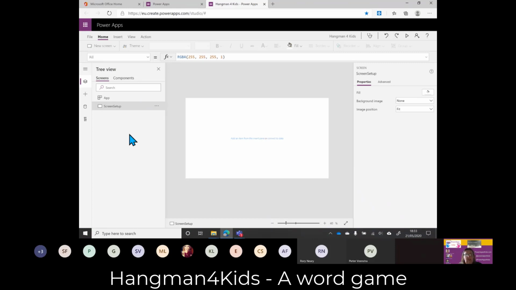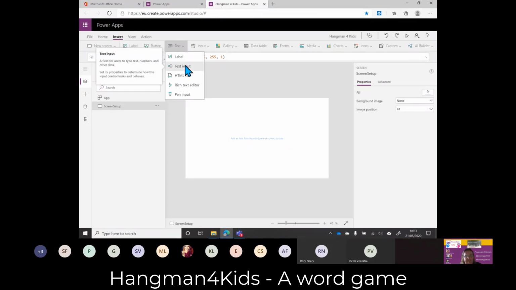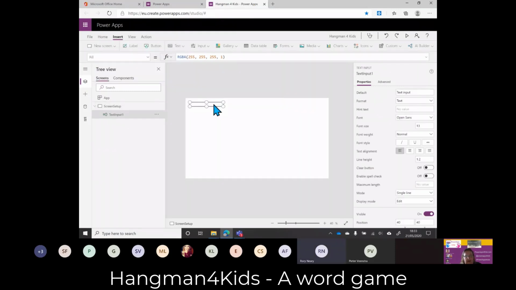Right, so this is the screen that people enter things into to begin with. So we want 5 text boxes that they can put a letter in each one. So I'm going to go to the insert ribbon and I'm going to insert text input. And there we go, there's my text input.